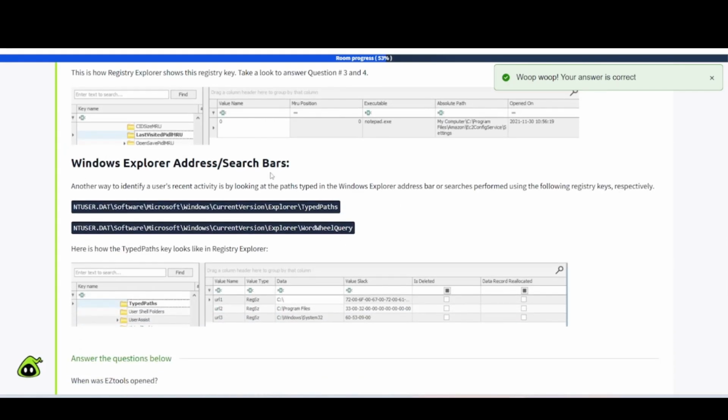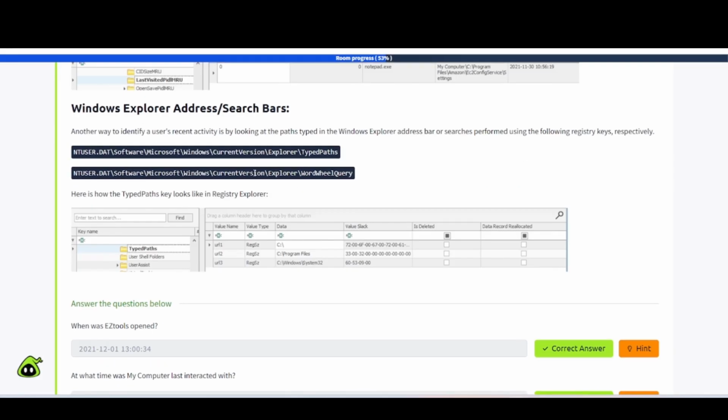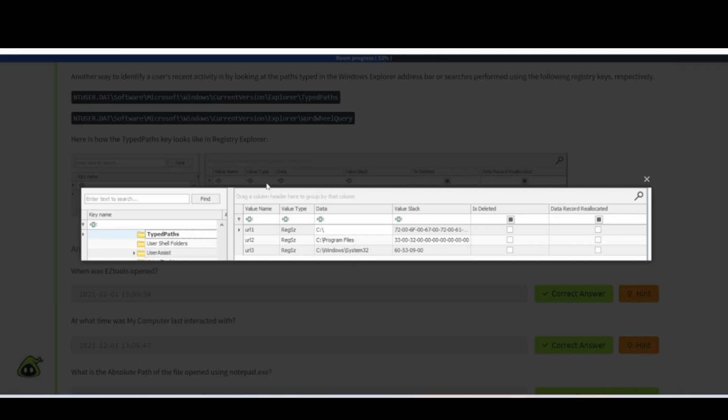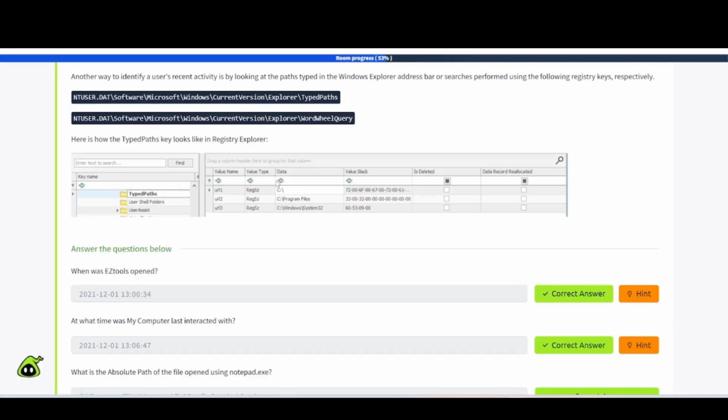Windows Explorer address and search bars. Another way to identify a user's recent activity is by looking at the paths typed in the Windows Explorer address bar or searches performed using the following registry keys, respectively. All right, and those keys are here. So we have current version, Explorer, TypedPaths, and then WordWheelQuery. Here is how the TypedPaths key looks like in the Registry Explorer. All right, that's good to know there.